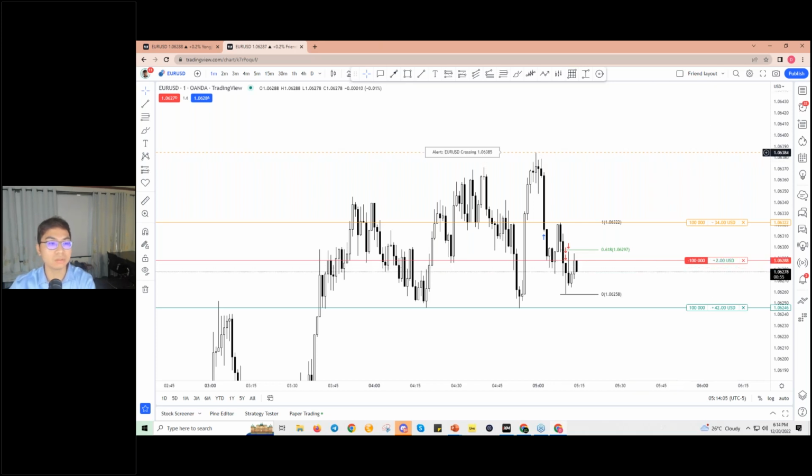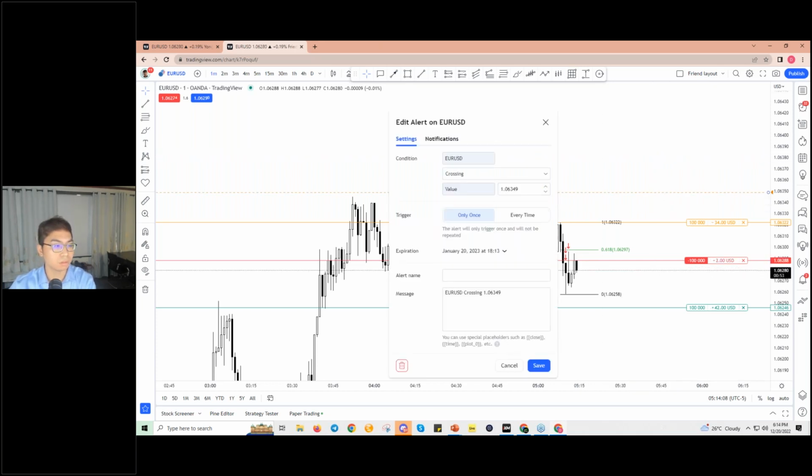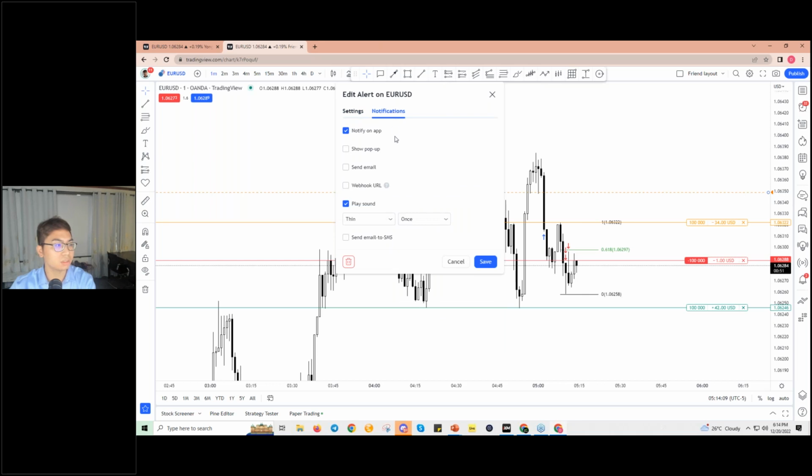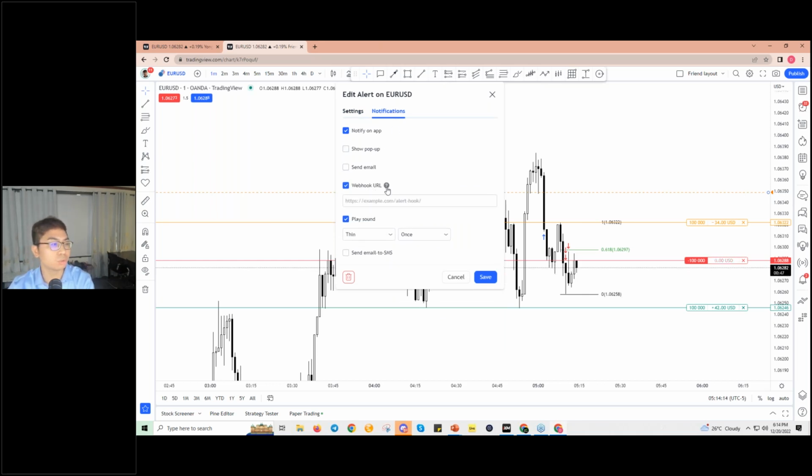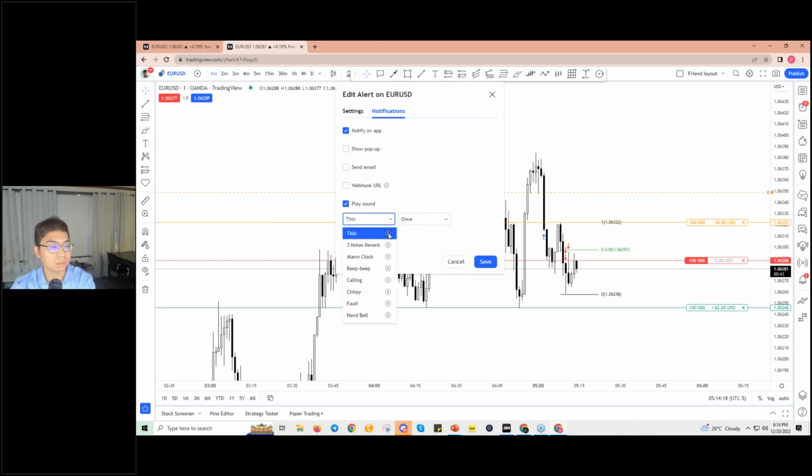Where you can edit it, you can pull it around also. Can change it to notifications. Do you want to show pop-up? Do you want to send an email, or you have a webhook URL? You can send it to your webhook. Play a sound, you can be thin. You will sound like that.